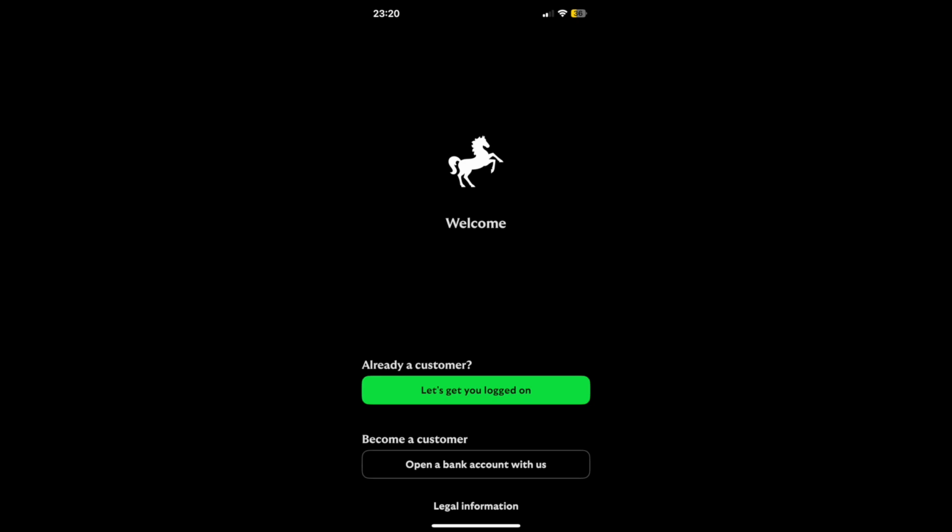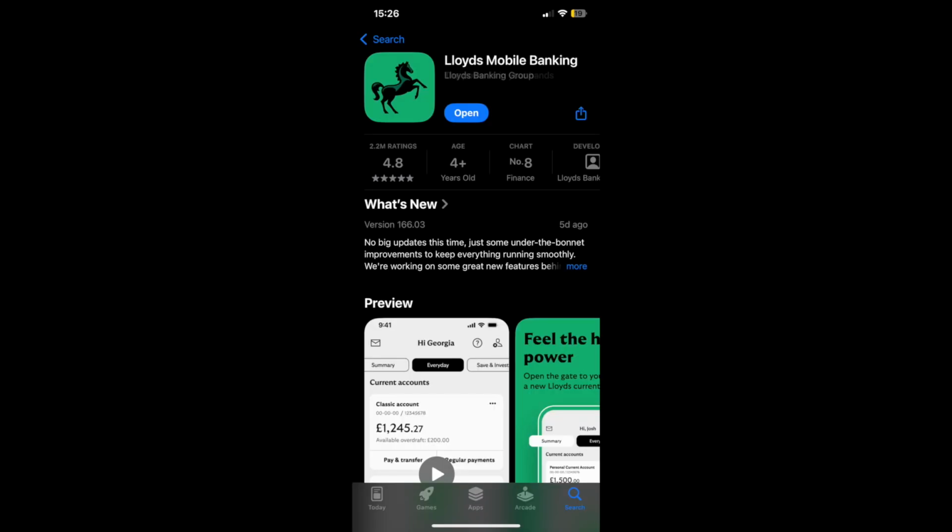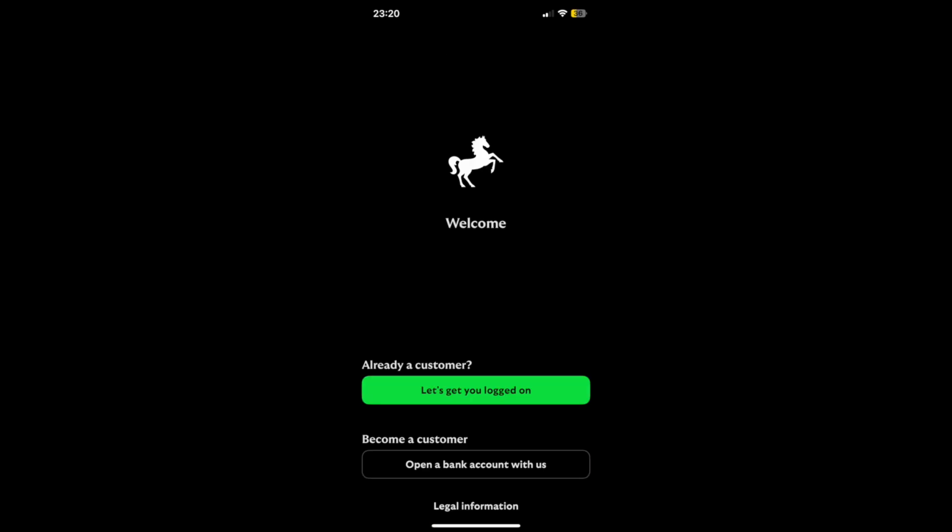So how to apply for a Lloyds Bank account online. Now the good thing is it's very easy to do and you can apply within minutes via the app. So if you need to download the Lloyds app, I'll leave a link below in the description for both Apple and Google. So the first step is you'll need to download the Lloyds app.